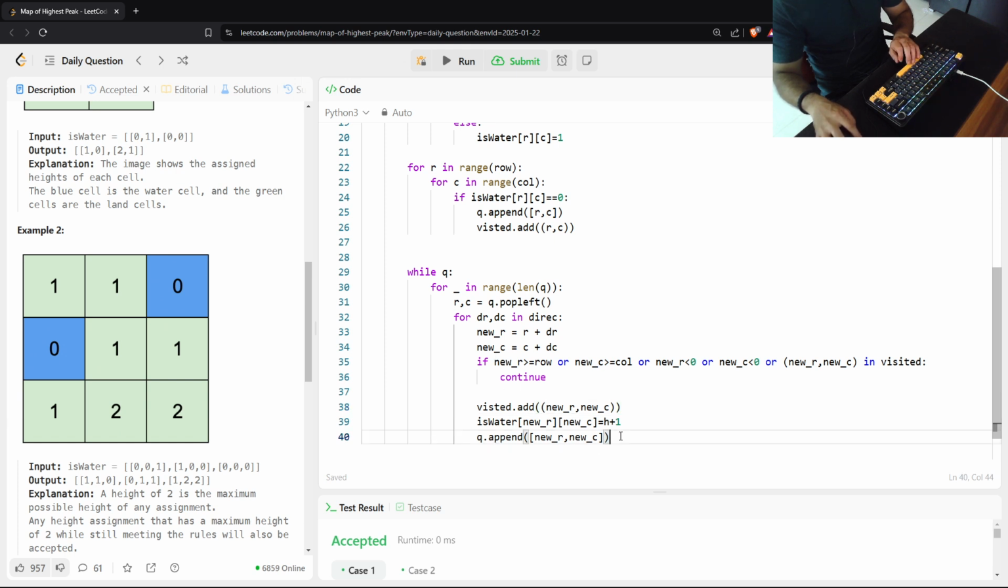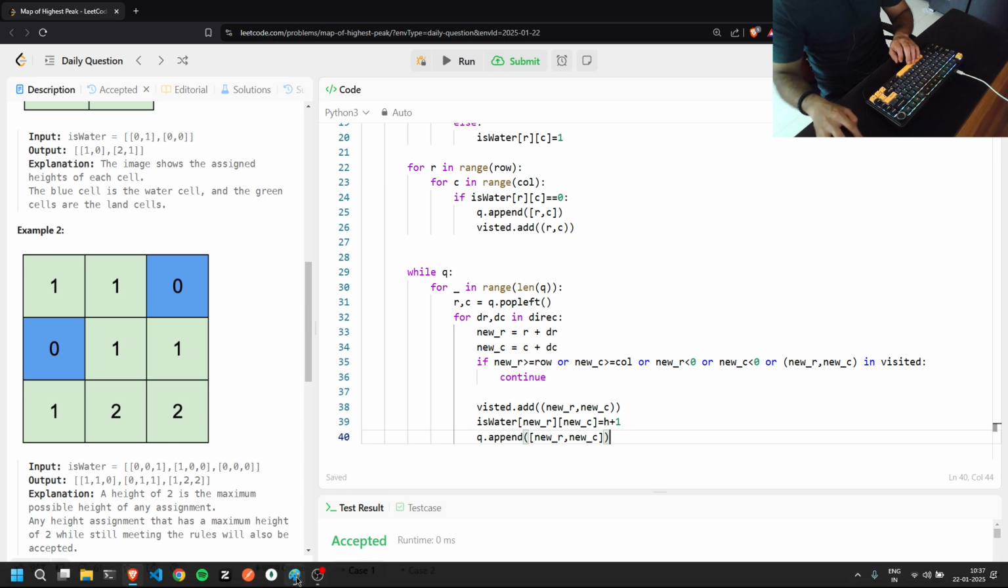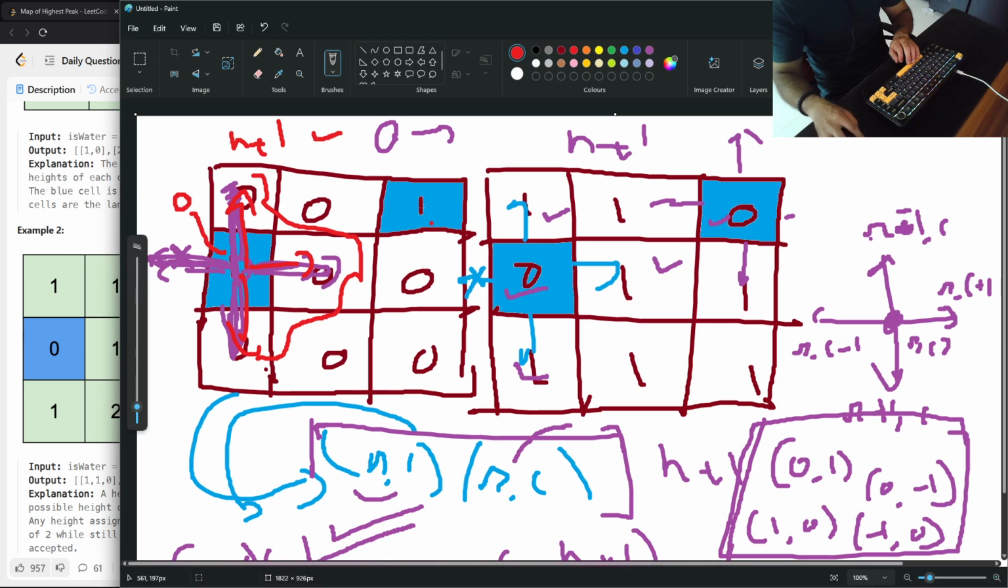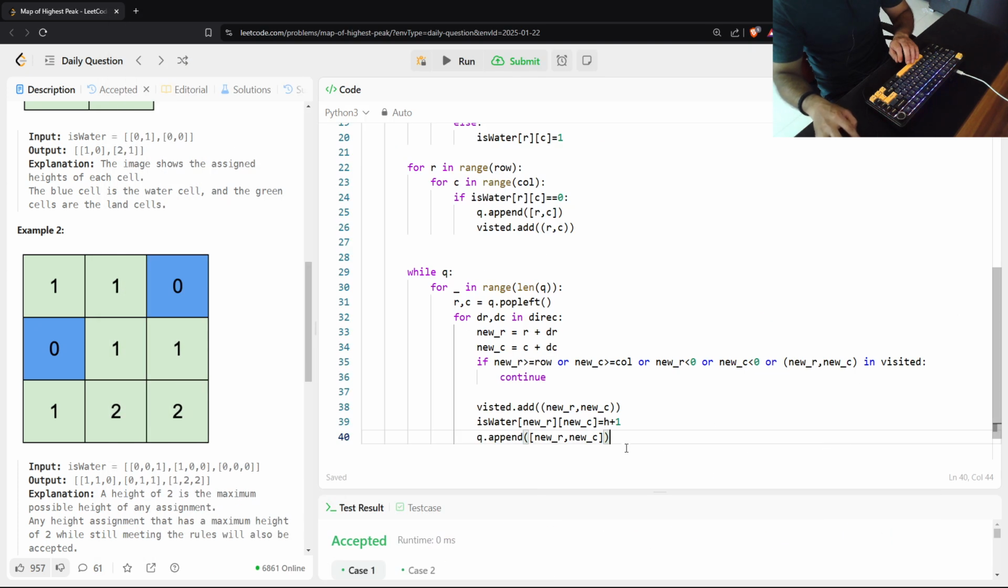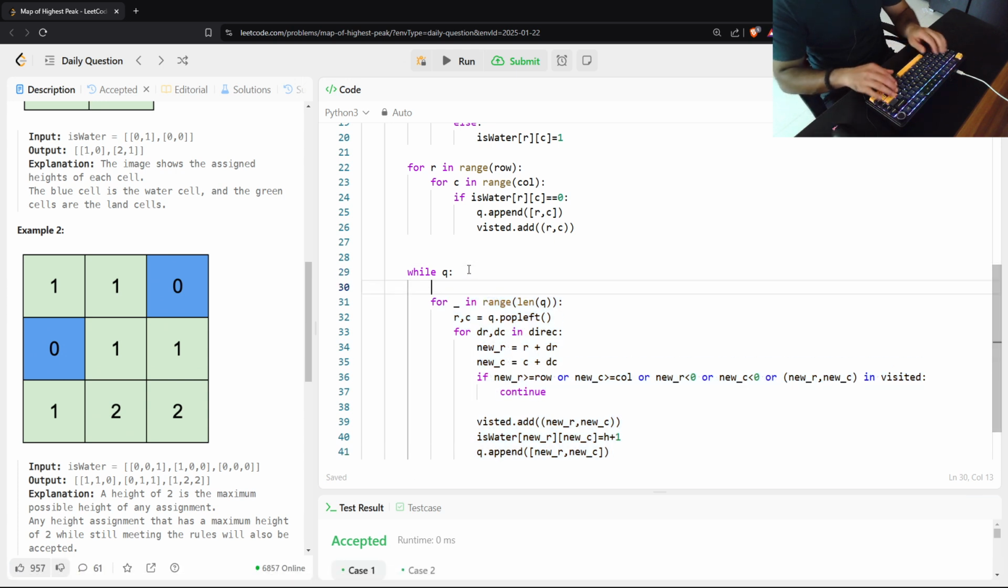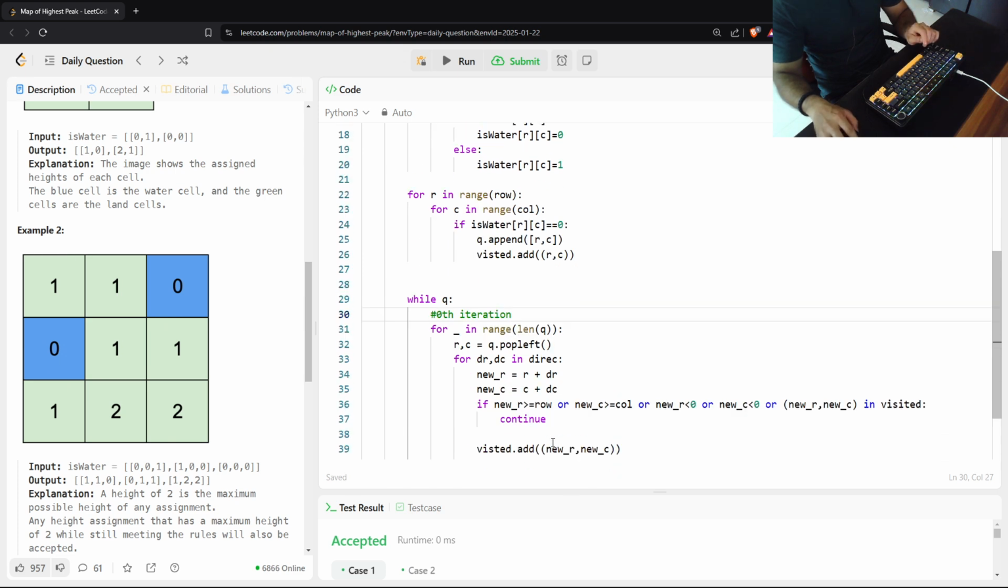This will keep on happening for each of the cells we are popping. Once these are done and h is set to h plus 1 for the next iteration, this is where the iteration ends for a queue at once. This is our 0th iteration getting ended, which we just did. H was 0 initially. We set their heights to h plus 1.